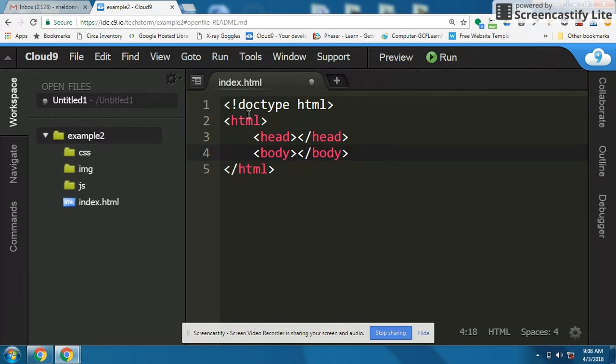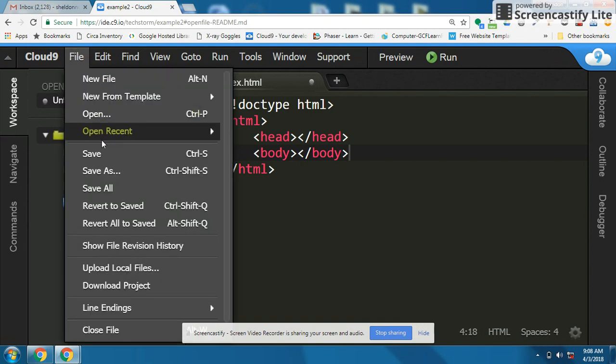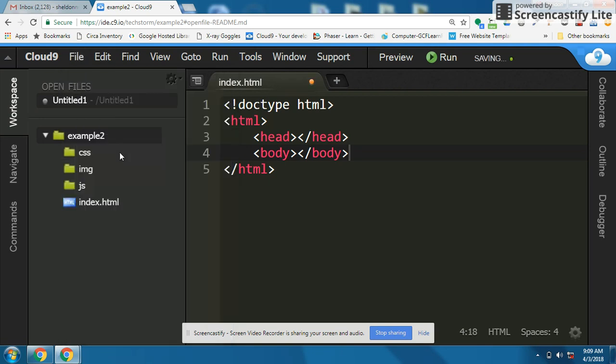This is the basic structure for all HTML documents, what you need at the surface, at least at the start. All right, then I'm going to save it. It's important to make sure that you save all work that you do so that you won't lose it, frequently, inside of Cloud9. All right, now I'm going to go ahead and create a CSS document.